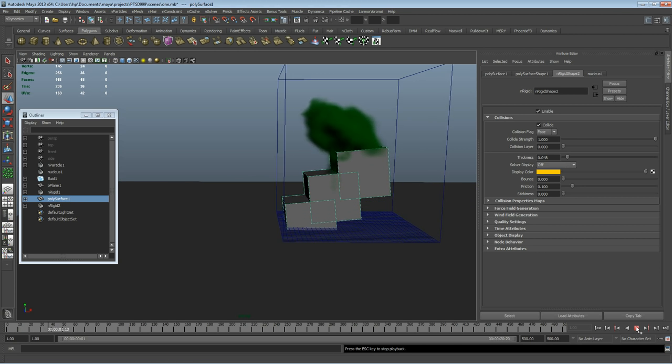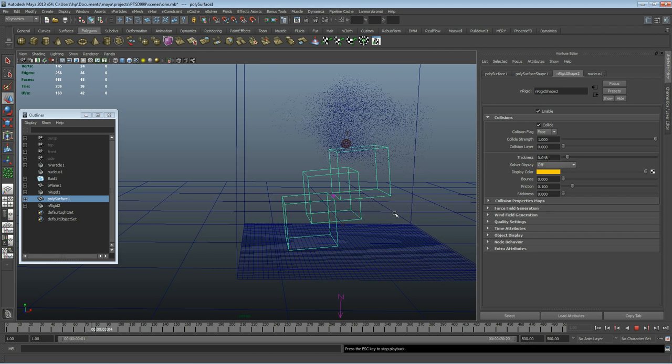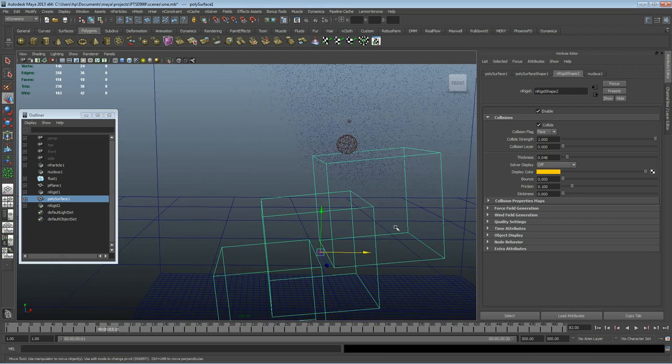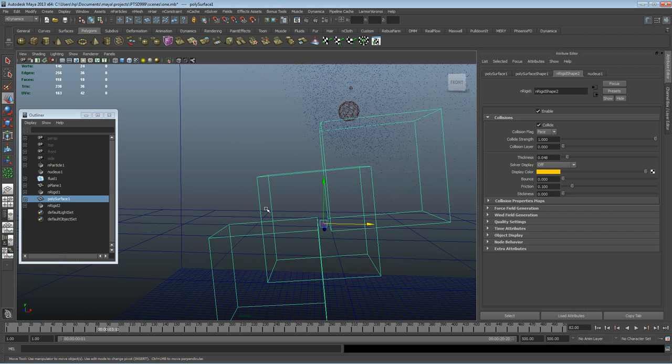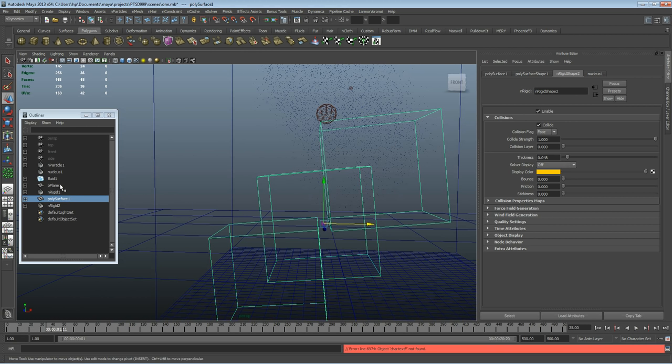Oh, our particle's falling. What is that particle doing? It's like stuck to it. Son of a bitch, particle. You weren't supposed to do that. So maybe we'll turn our friction down on the thing. Yeah, there we go. And the particle started to fall.